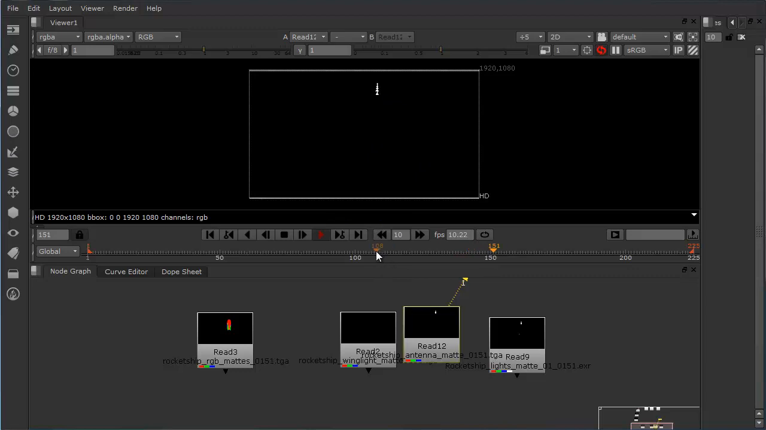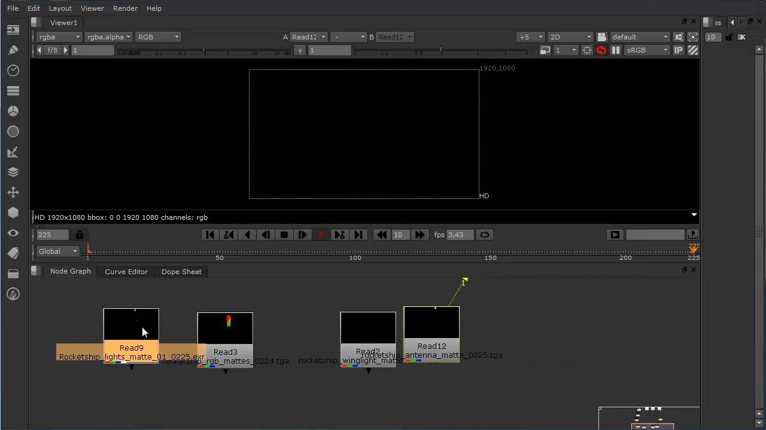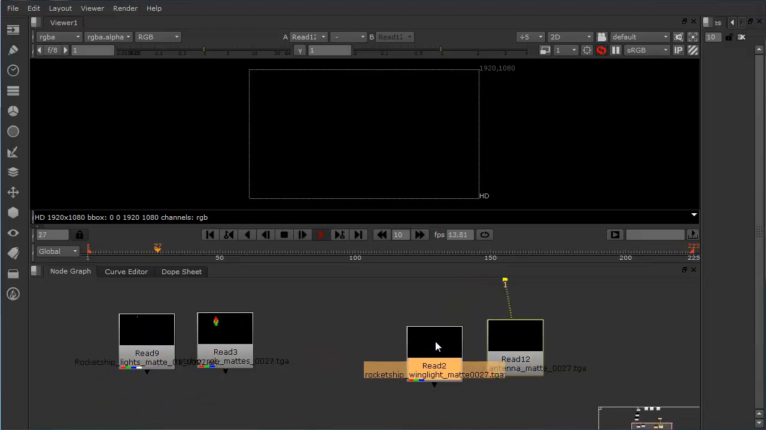Again, I just type 1 to connect it to the viewer, and you can see that that's working as well. You may recall when we were lighting this that the antenna starts blinking and blinks faster and faster and faster until takeoff. So right here in the middle we have our 2 animated matte passes. I'm going to stick this one over with the RGB one and keep these 2 animated ones together so that we know those are the animated ones.